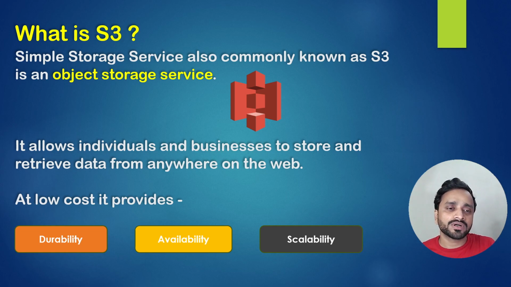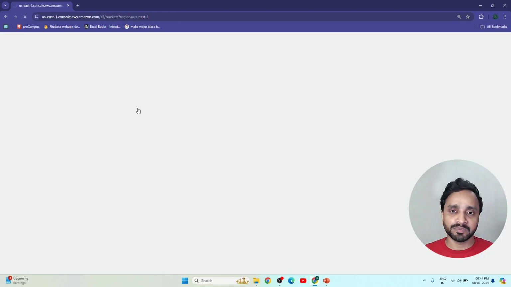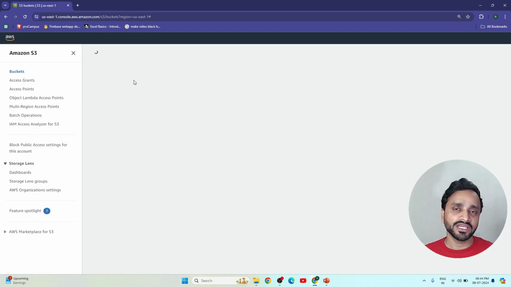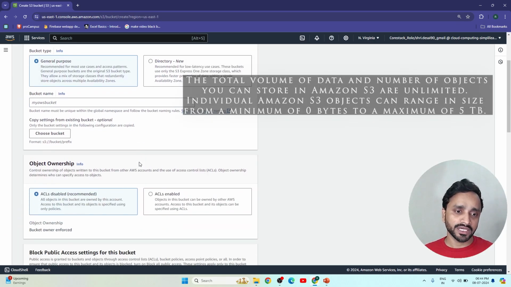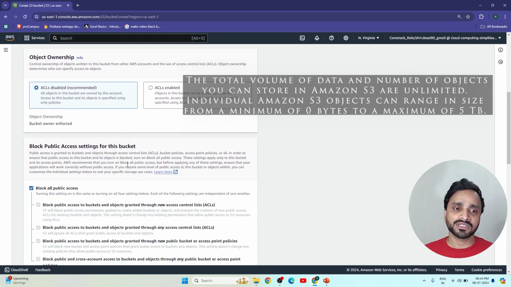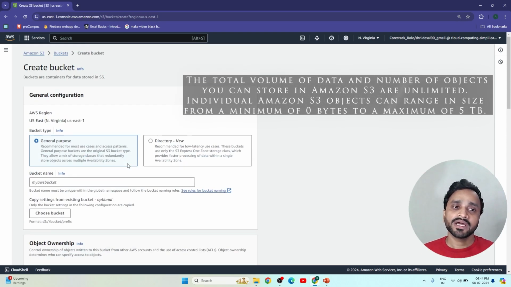Why is S3 important and what is the benefit of using S3? Simple Storage Service: at a low cost, we get durability, availability, and scalability. So the S3 bucket is one more reliable and useful service in the AWS cloud. This is an S3 bucket. In that we can give any name and create our bucket of any size, and we upload our data here. We can create our bucket with any name, with some permissions, with some access. Easily we can create our S3 bucket here.